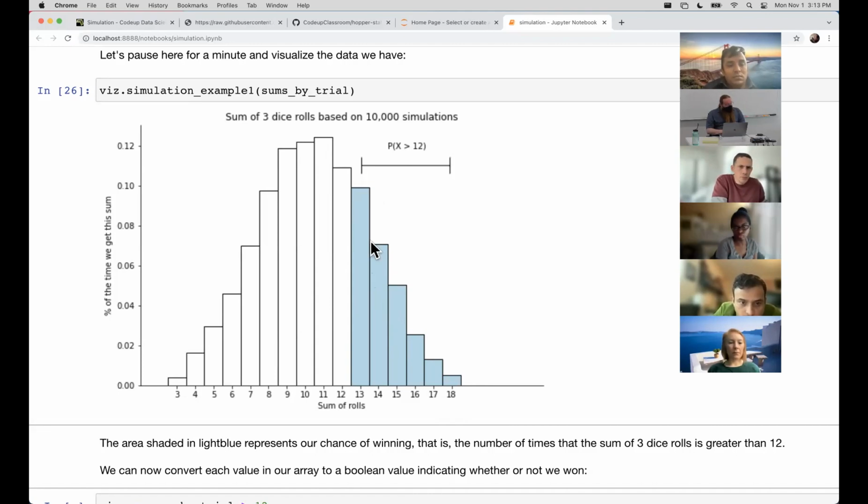So just visually, geometrically, if you think about what the payoff could be, there's payoff at 13 and above. So the proportion of shaded to unshaded is your chance of winning, right? Because we see all possible outcomes here.